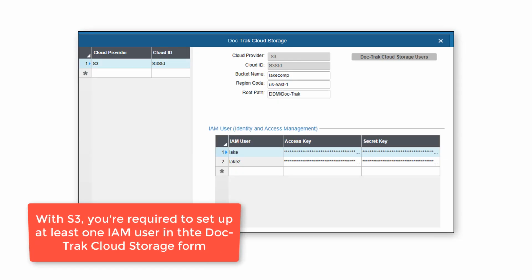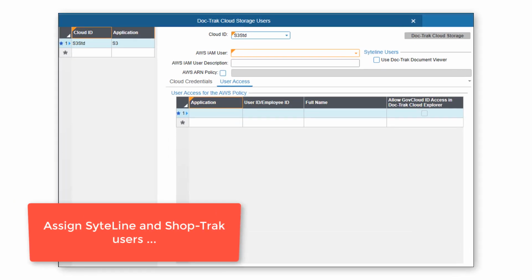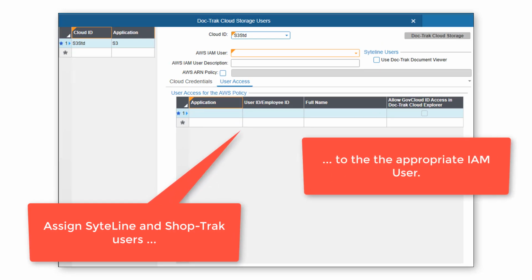When you set up those Cloud IDs, you're required to specify at least one IAM user. In fact, you can only specify those account users in this form, and not in the DocTrack Cloud Storage user form. Instead, you use this form to identify the Sightline and ShopTrack users in your company associated with each of the IAM users you defined in the Cloud ID. And unlike Box and Dropbox, a user must be associated with an IAM user in this form, or they will not be able to open the files in S3.